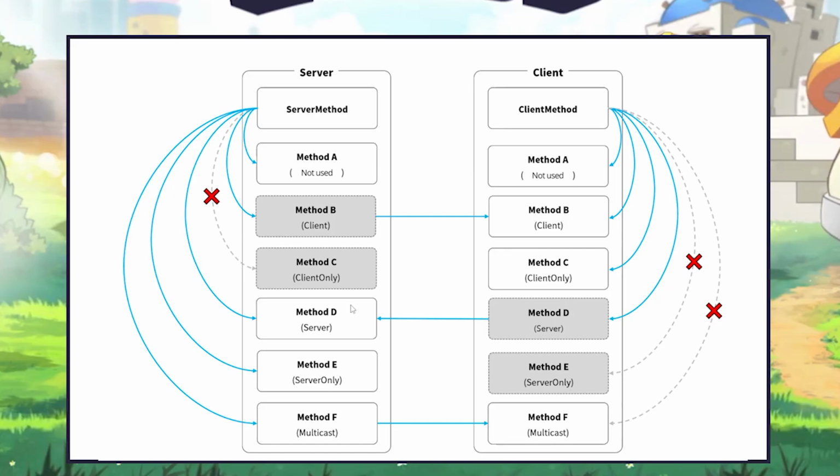Method D is a server-side function. So when the server calls method D, it exists in the same space, so there's no need to communicate back to the client. But when the client executes method D, the client will send the message up to the server so that the server can execute method D.